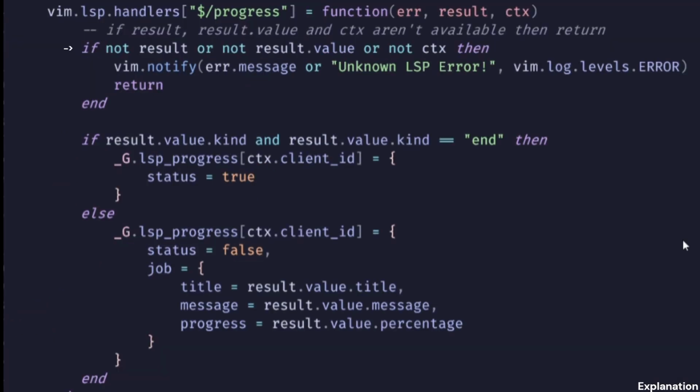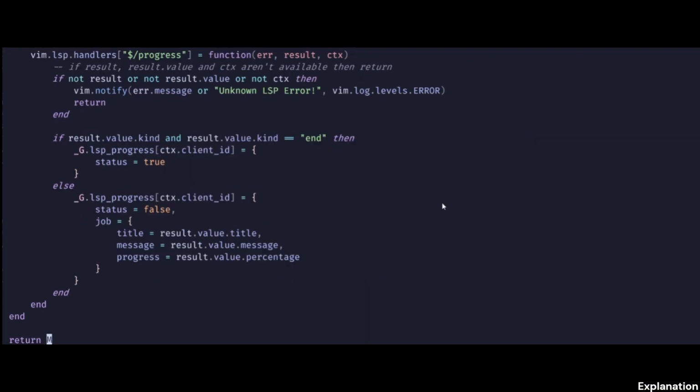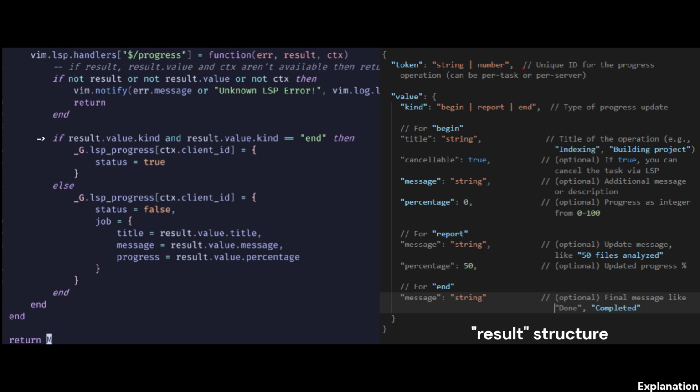So I'll be checking if the result is present, and if the value inside result, which is another table, is present, and the context itself is present, which holds our client ID. If any of them are missing, then Vim will notify the user about what kind of error has been happening. Then, if all the values are available, we will check if the kind field inside the value nested table is available, and if it matches the value called end. If yes, then that means our job is done.